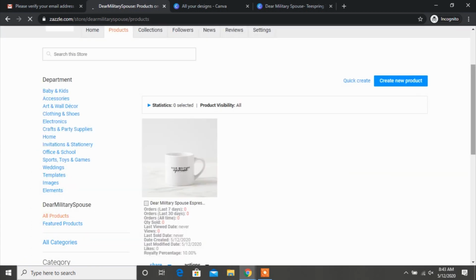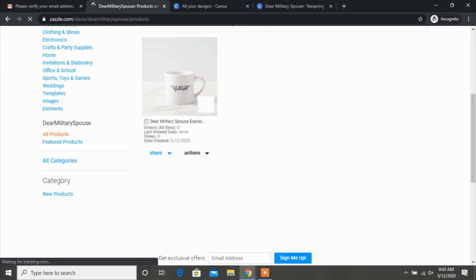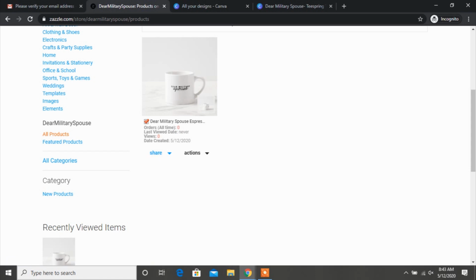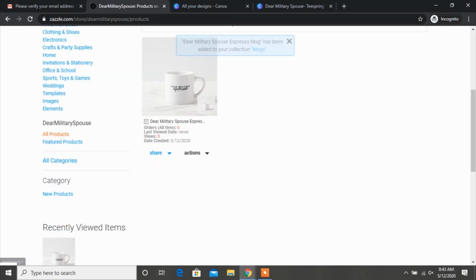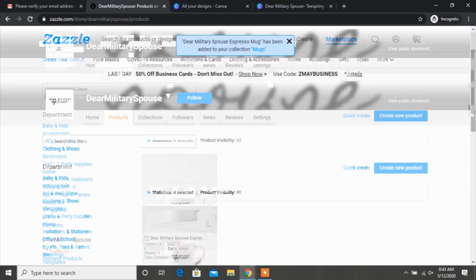So let's see. Here's my mug. Let me hit this button. It might let me add it. So yep, I can add it to the collection now. So I'm going to add it to the mug collection. And now my mug is in the mug collection.